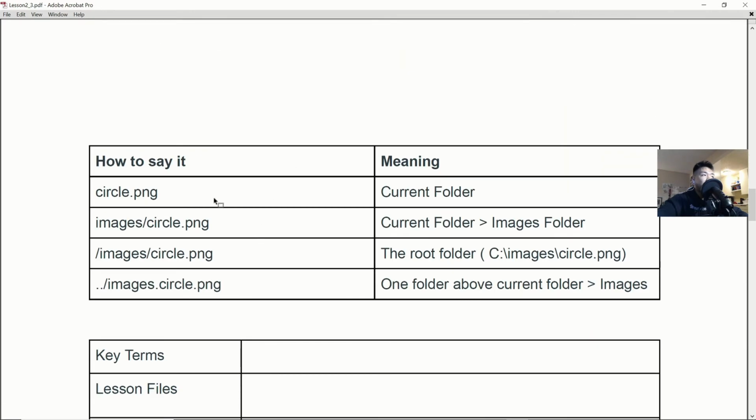So how to say meaning, like circle.png, this is going to be the current folder, this is going to be the current folder inside the image folder, and this is going to be the root folder, so behind the root folder, which is going to be images circle.png, and this is going to be one above the current folder. So pay attention to what you type in right here.